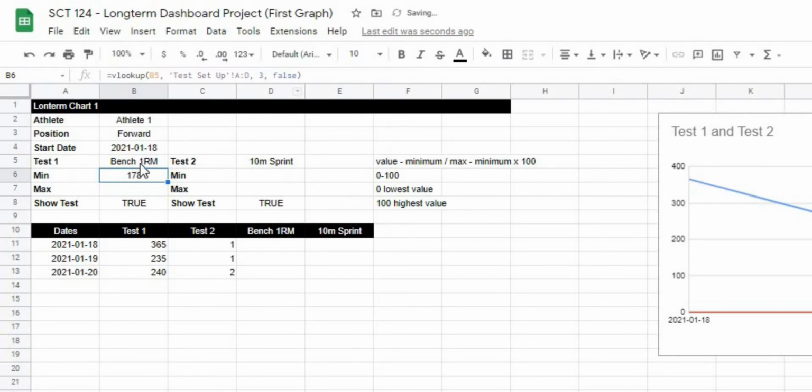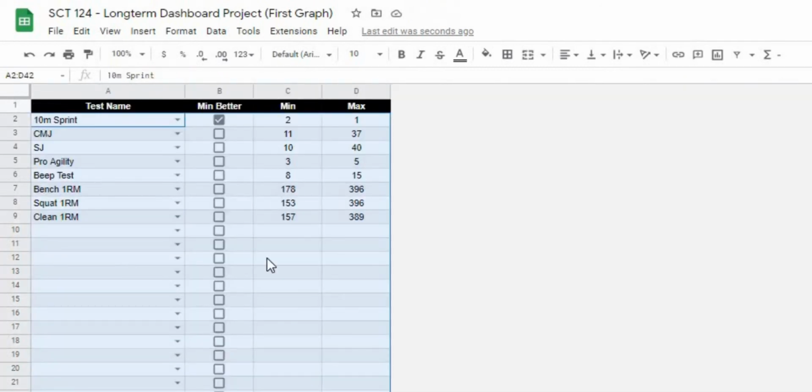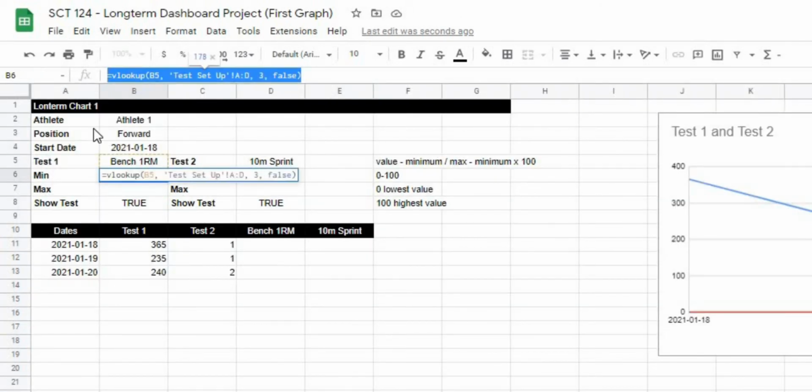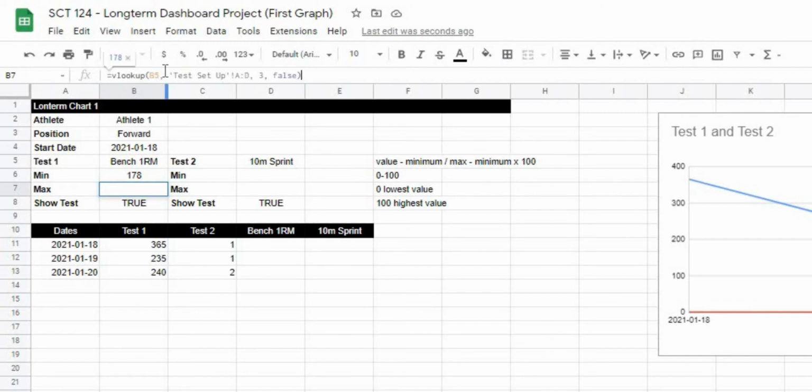When I hit enter, our minimum bench 1RM should be 178. And indeed, when we go look that up, it is. We're going to do the same thing one more time. I'm going to just copy the formula, put it under max, but instead of the third column, we're going to pull out the fourth, and that gives us our maximum.